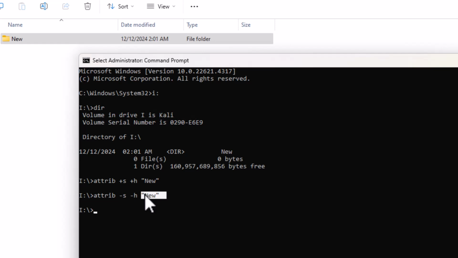So that is how you can secure your system, making sure that nobody can interfere with a folder or content that contains your personal files. I hope this video was useful.